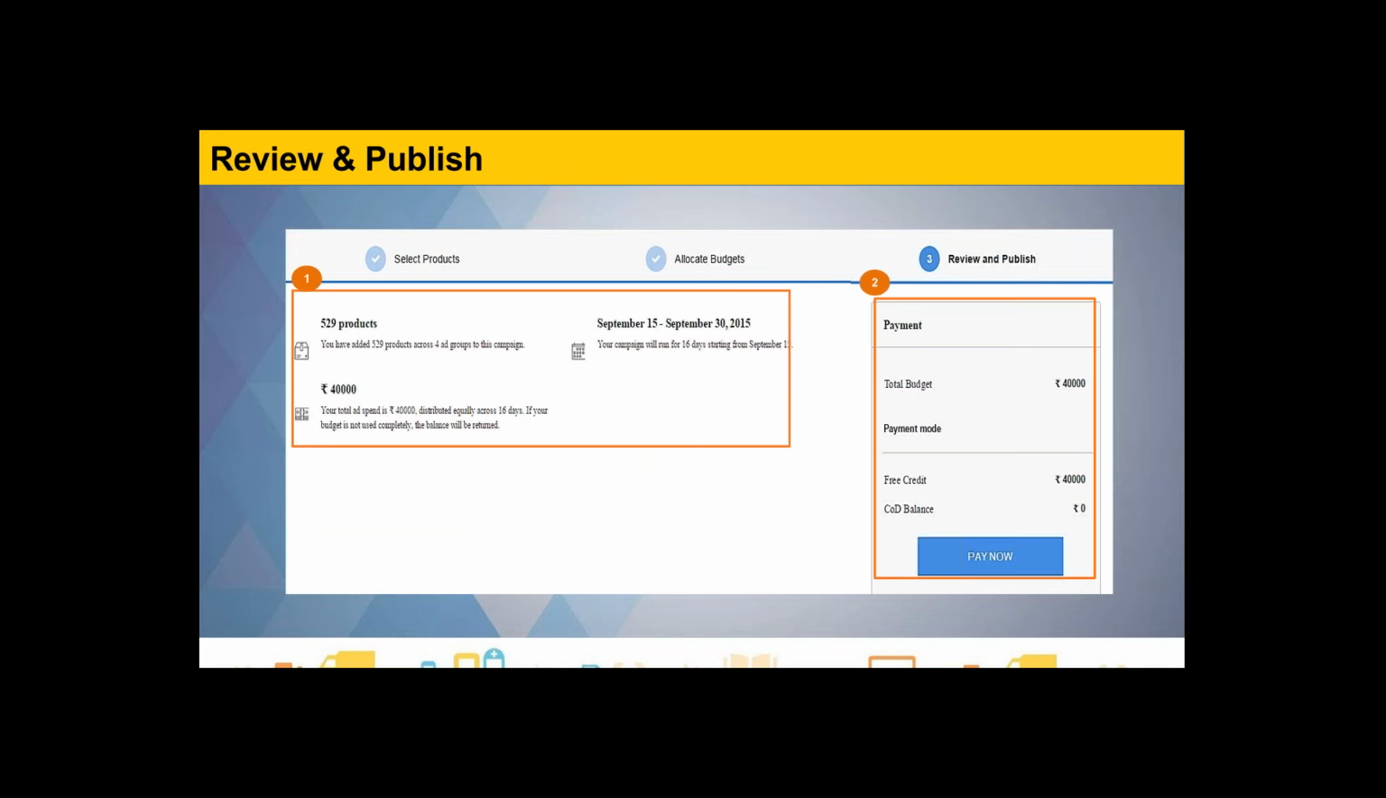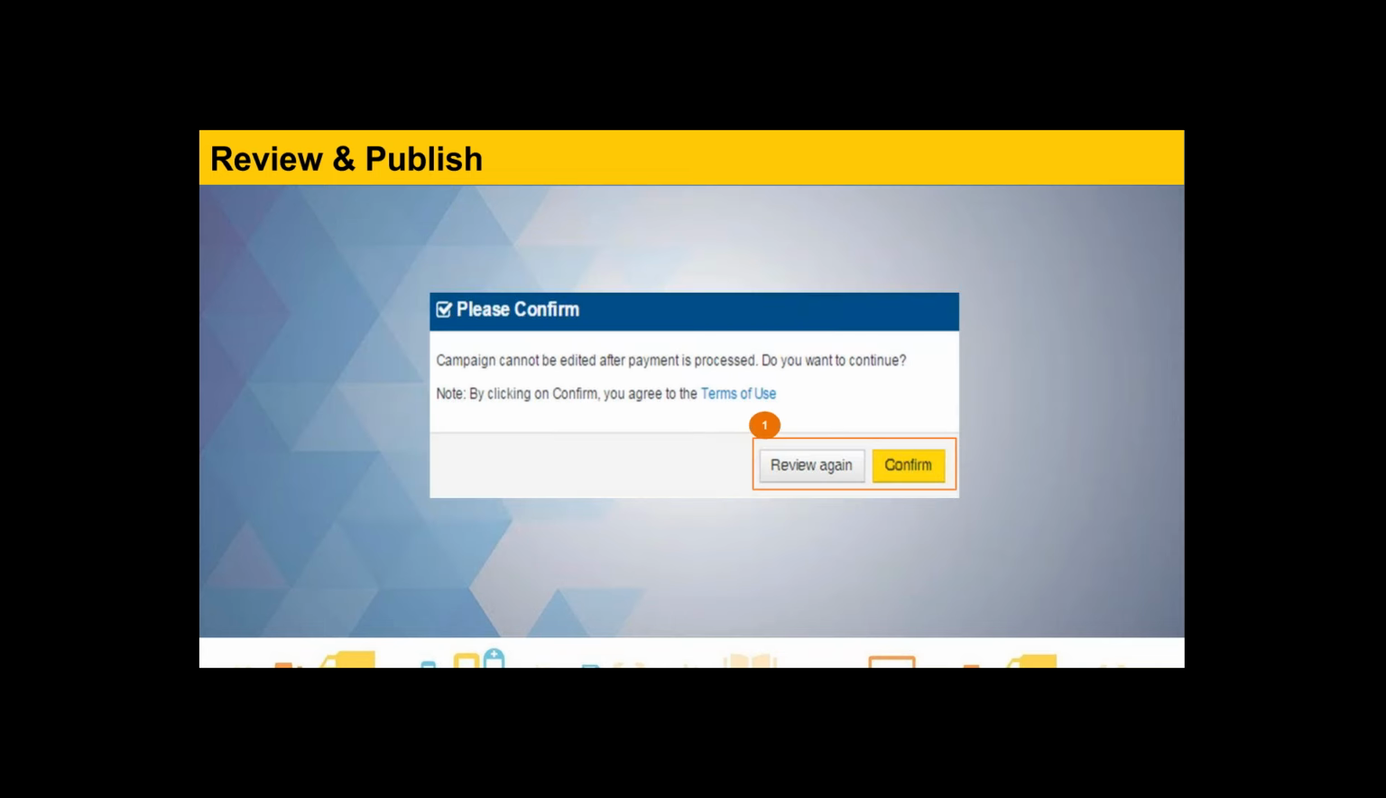Let's move to the final step and make the payment. Here is the summary of the campaign. As you all can see, the number of products, the duration, and the campaign overall budget. The payment details to the right, there it will show you from where the amount has been deducted for this particular campaign. If it is free credits, COD, or both. Click on Pay Now. You will be asked for a confirmation.